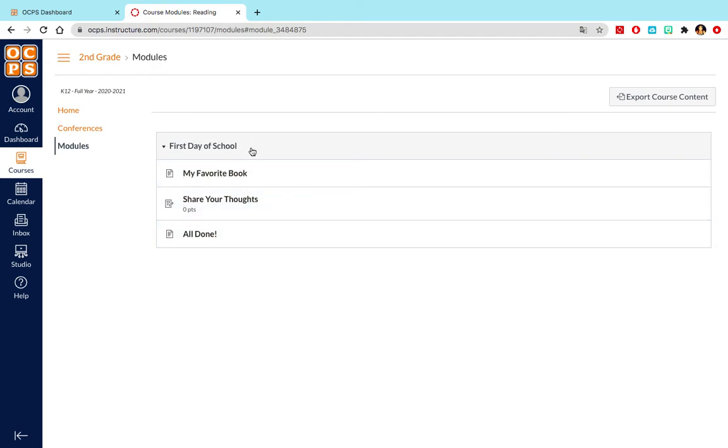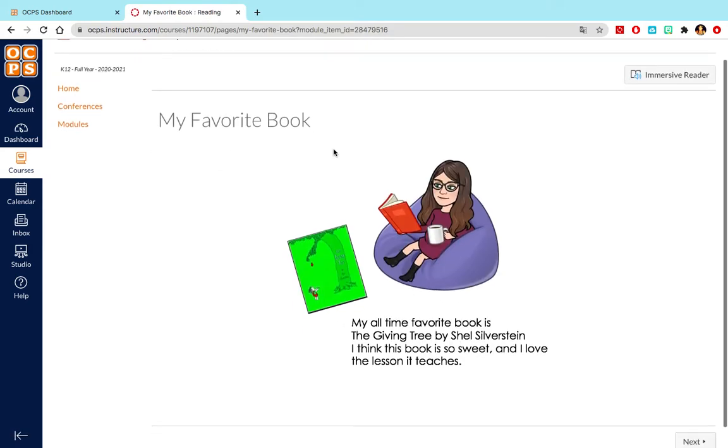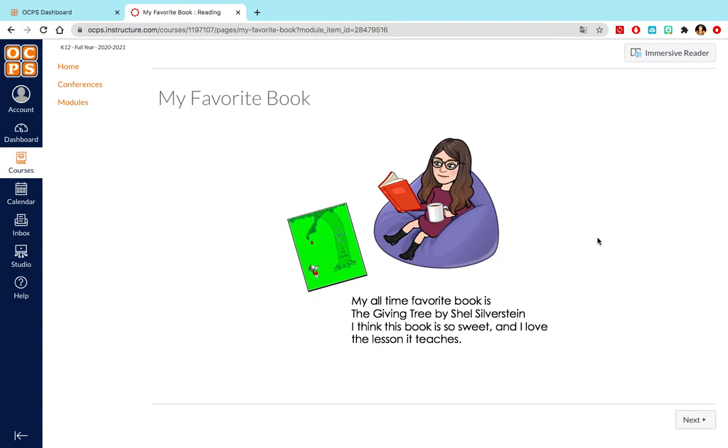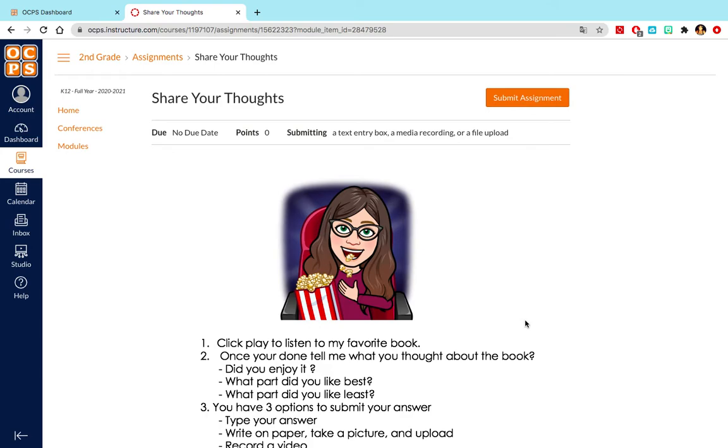So I set this up for this weekend. If you would like to practice doing a module or an assignment with your child, this is available for you. Let's go ahead and see what it looks like. You would start at the very first assignment, and I try to set it up as clear and as easy as possible. So I titled it My Favorite Book. Children will read about my favorite book, and once they're done reading, they can go ahead and click next to the next page, like if this was a notebook or a journal.